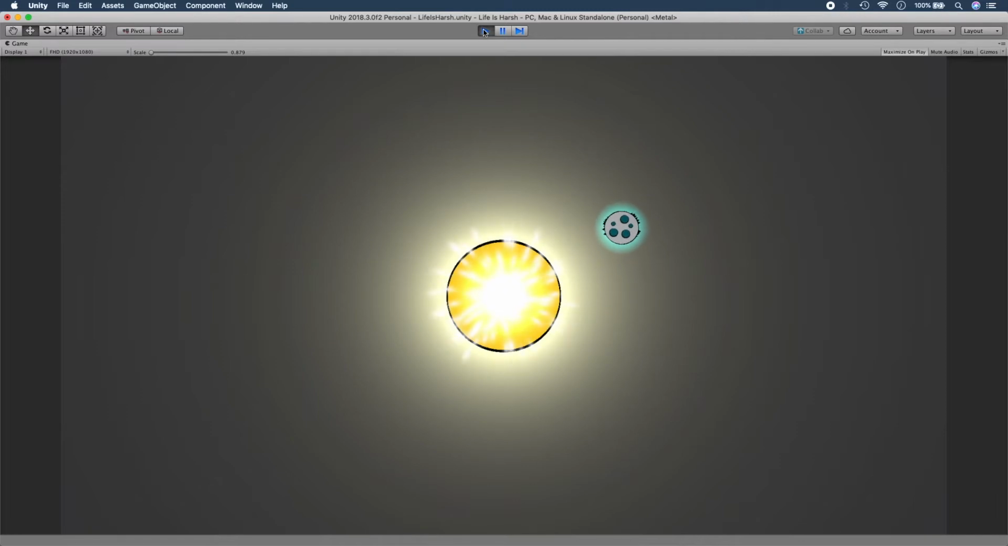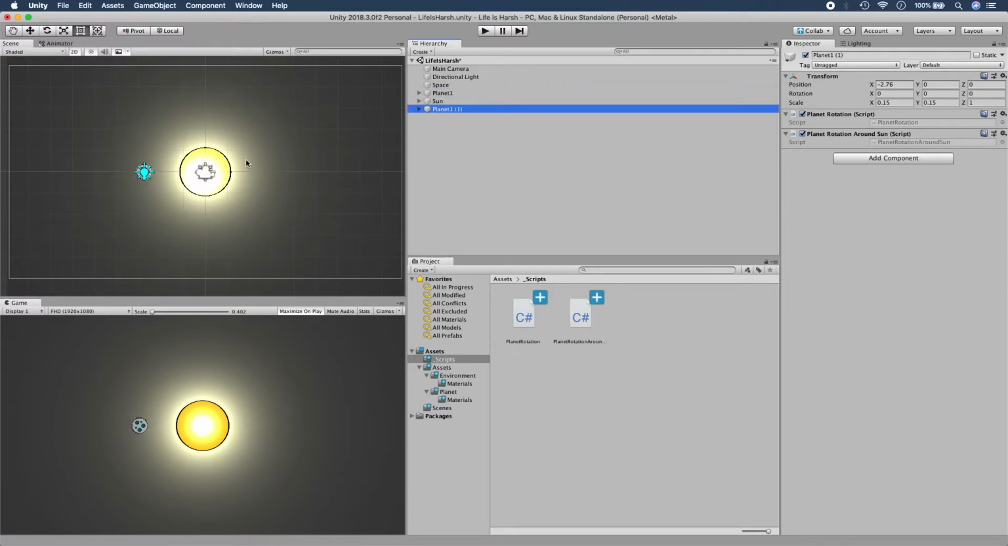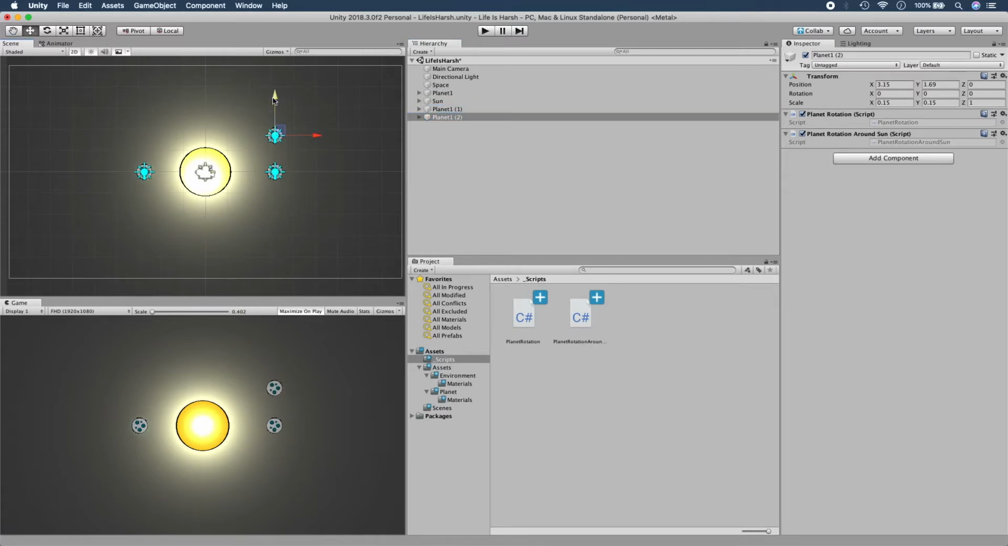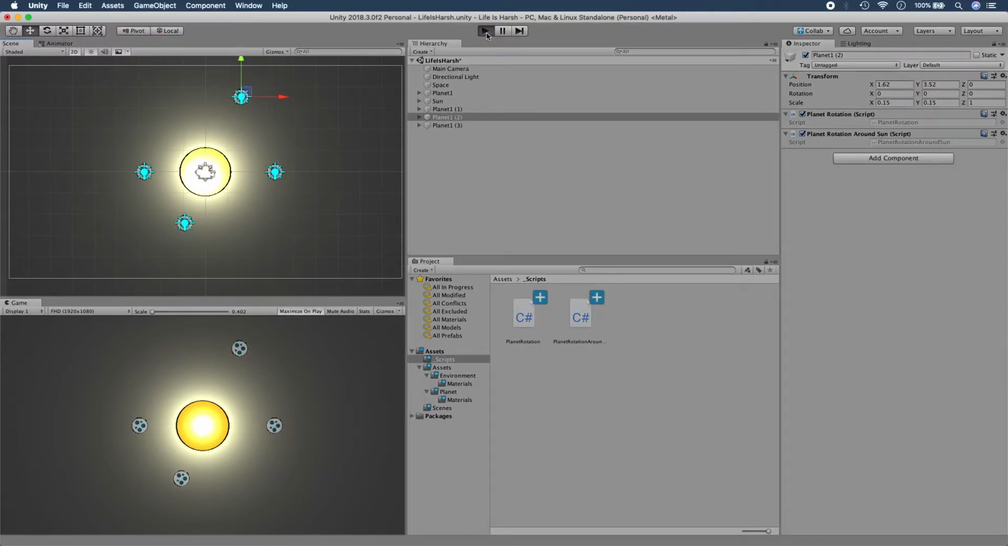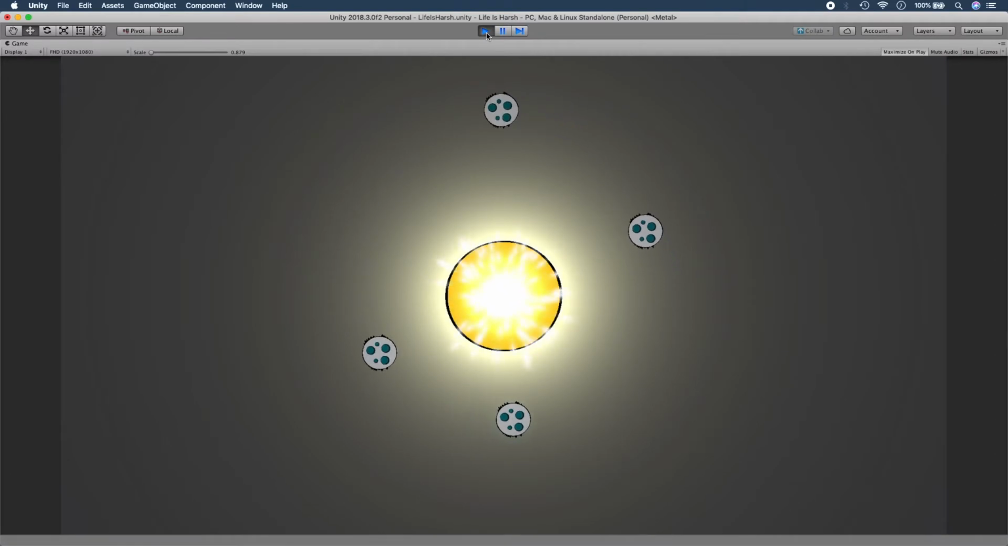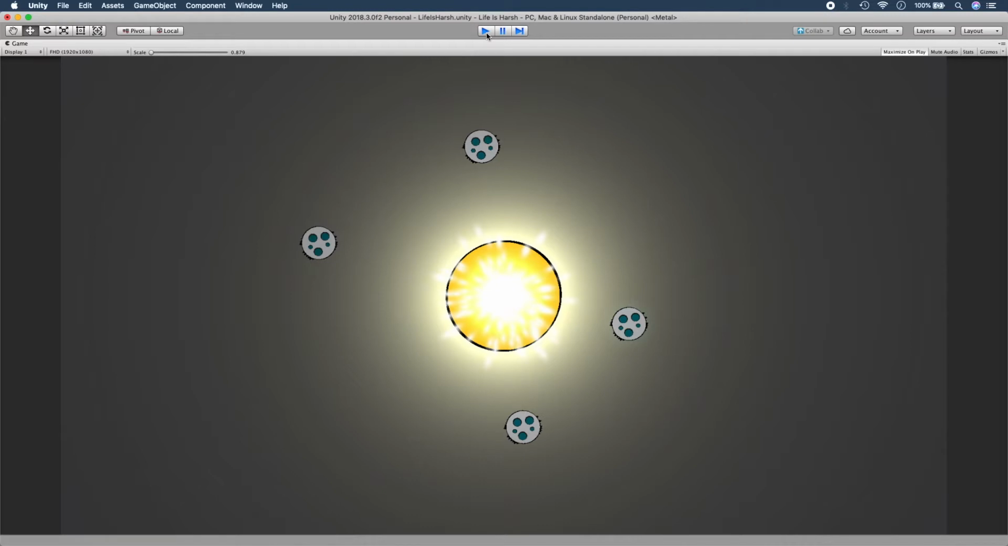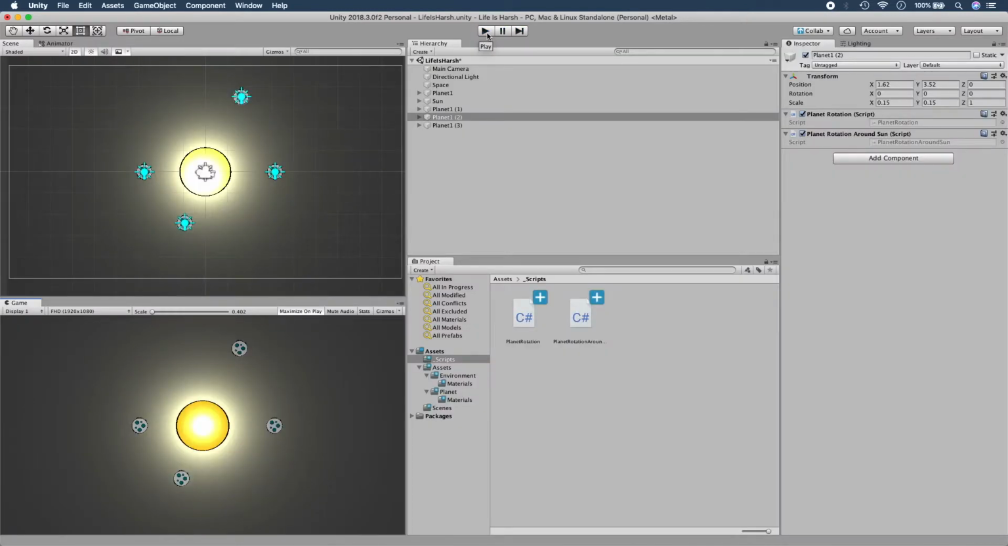So, let's make some more planets. So we're just going to go there, copy and paste, and copy and paste, and let's just move them around. There we go. Move you there, a little bit up, and then let's hit play. And voila, there we have many planets. So this means you can copy and paste as many planets as you want. They'll all rotate around the sun, and they rotate around their own axis as well.